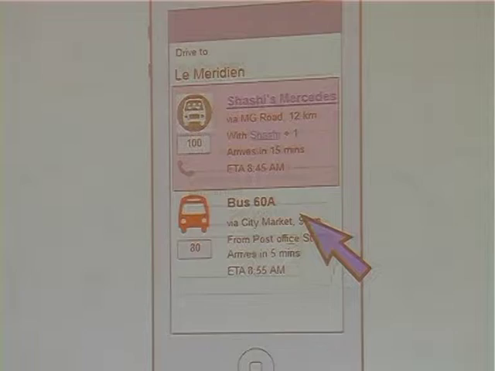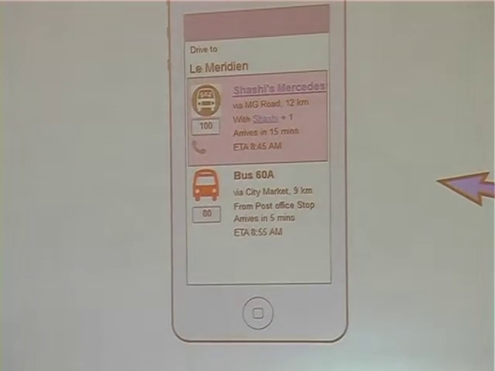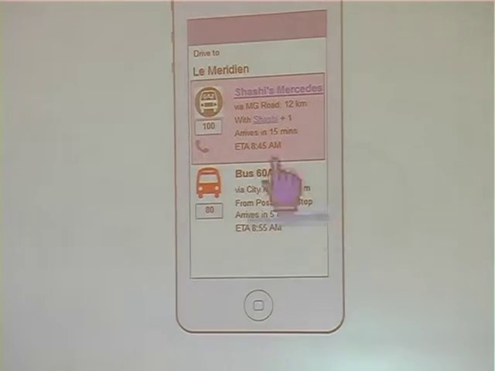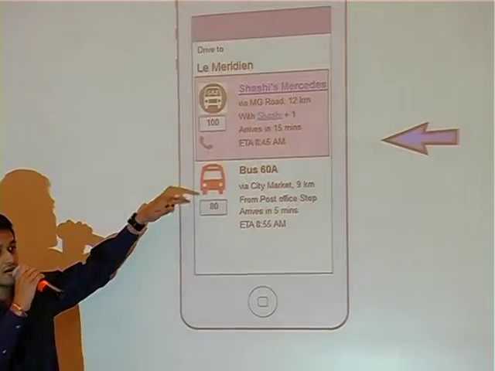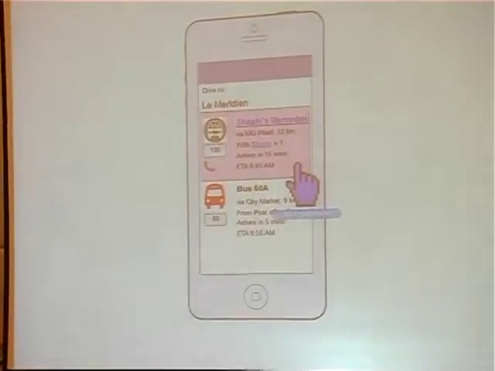So I start my trip, or I have the option of entering a destination. When I start my trip, I have an option of either carpooling with Shashi's Mercedes, or I could take the bus 68. Now we have something known as traffies. Those are points which can be redeemed later for a real world benefit. Now I select the Mercedes, I like Mercedes, right?